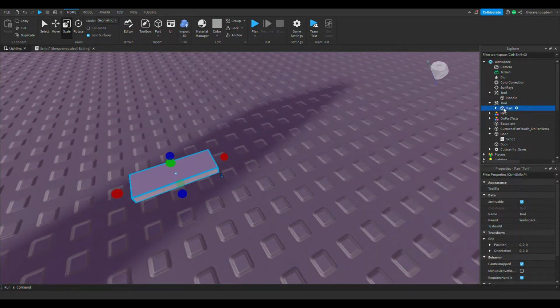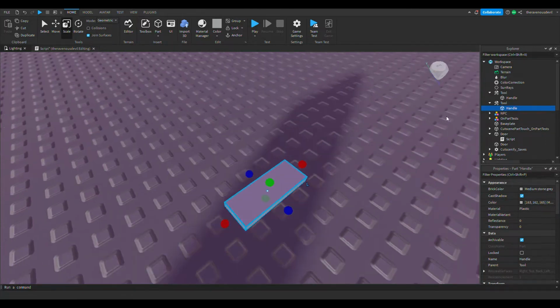Now let's make sure that this part has no welds, otherwise this will not work. Make sure that it's also not anchored. Name this handle. Remember, make sure that there are no welds inside of it.